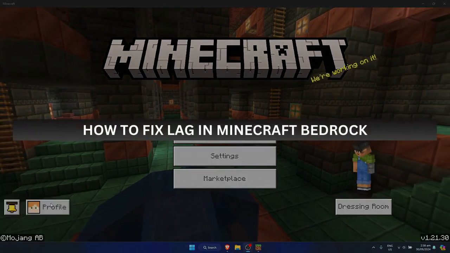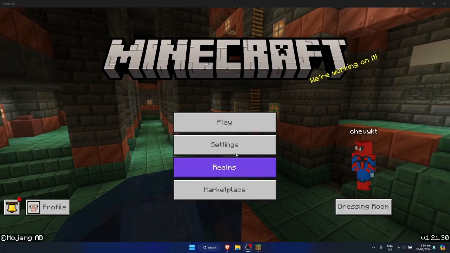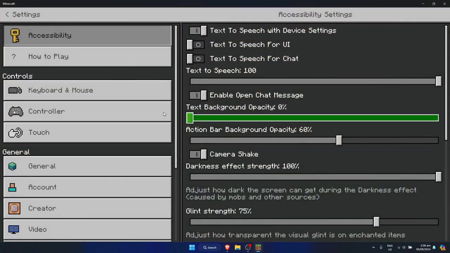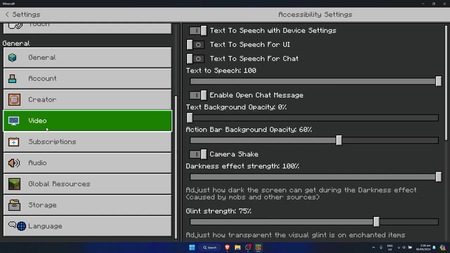How to fix lag in Minecraft Bedrock. So first, just go to your menu right here, then just go to settings. Once you're on settings, just scroll down here on the left side till you see the video under general.